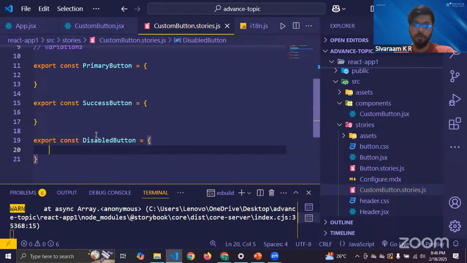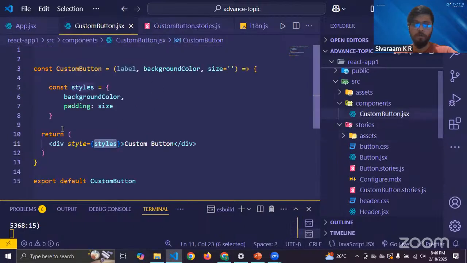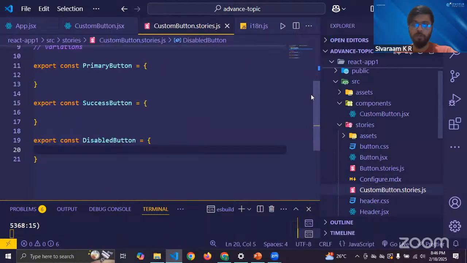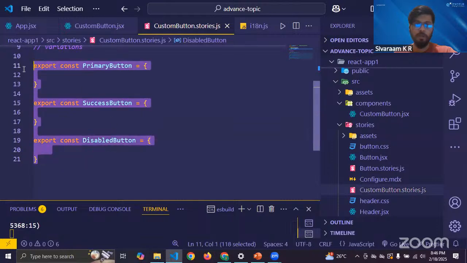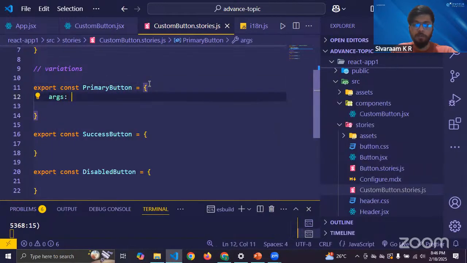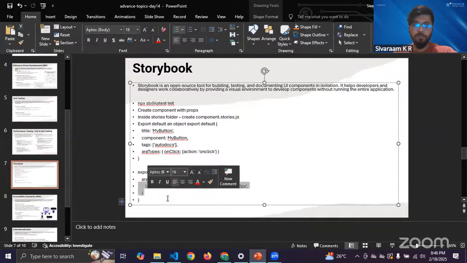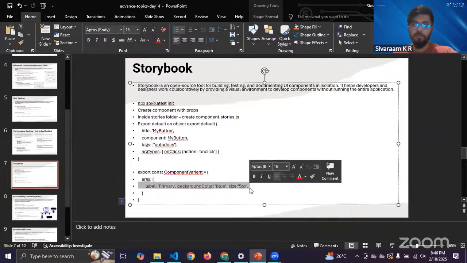I'm not actually writing the code. Without Storybook, you need to write this component again and again. Say for example, you don't want to code it; you just want to see how it looks in different scenarios. So for that, I just created 3 variations of my button. Inside this object, you need to pass a property called args. This takes an object. Here you need to pass your style properties.